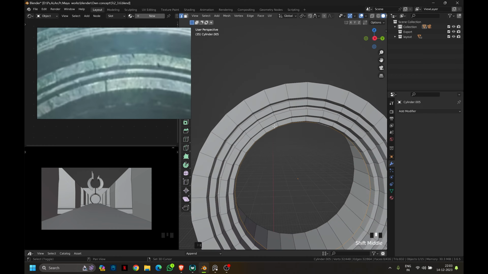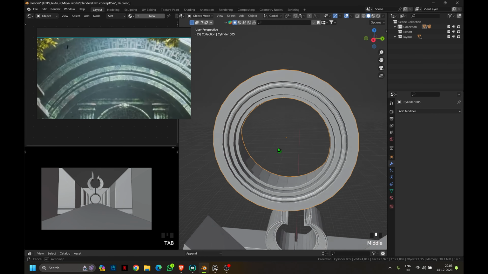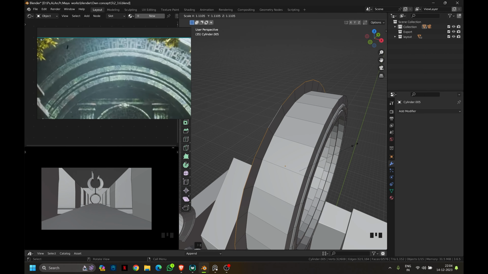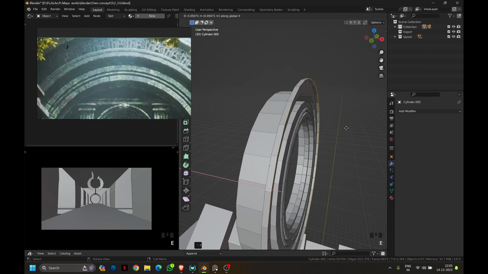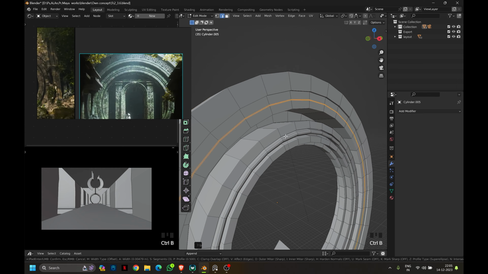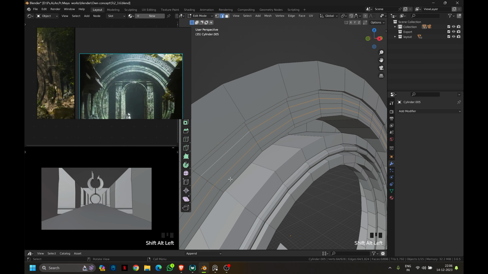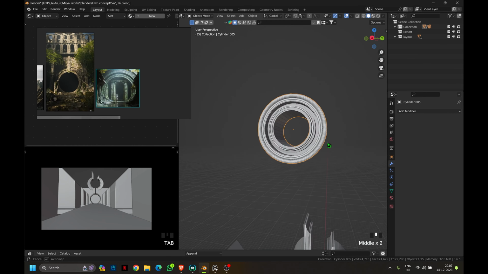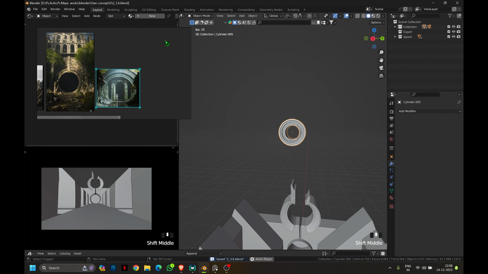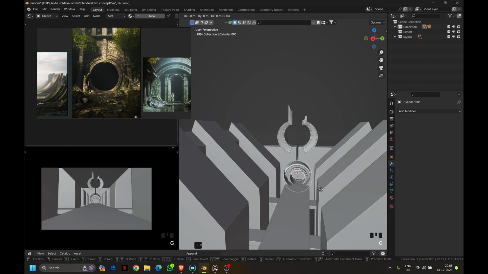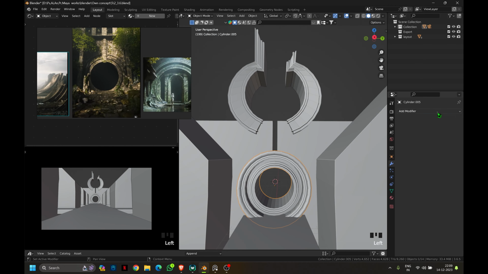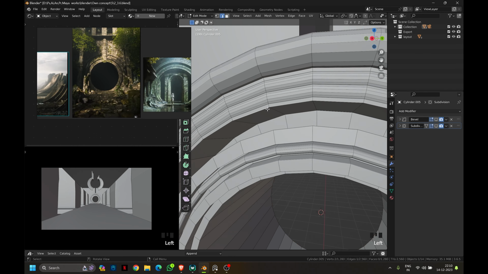For making this type of stuff, you compulsorily need to have some reference. The more reference you have, the more ideas you will get. This is the cave I made. That's simple: extrude, smooth, bevel. That's it.